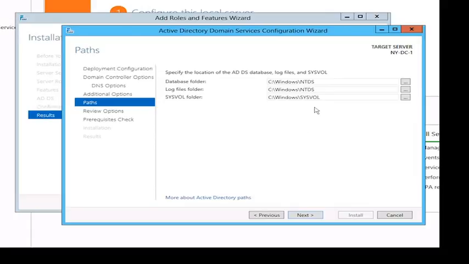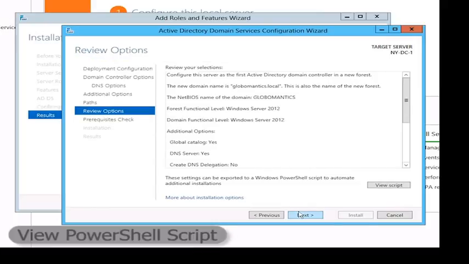But in a production environment, you may want to do things like separate the database and log files into separate physical hard disks so that you can get better performance. Click on Next. And here's where we get to review everything that we're doing.